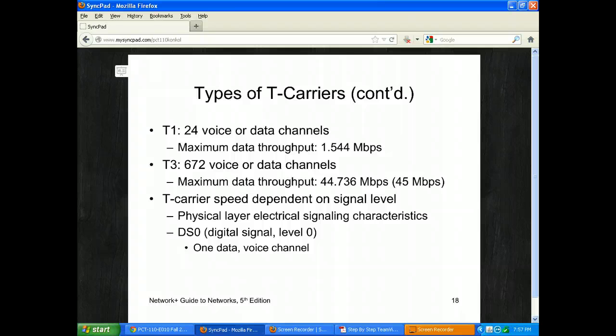The types of carriers here, to explain them in detail. T1 has 24 voice and data channels, a maximum data throughput of 1.544 megabits per second. T3 has 672 voice and data channels, maximum throughput of 44.736 megabits per second. T carrier speed is dependent on the signal level that it's on, which is the physical level of the OSI model. It has electrical signals, it is digital, and 1 voice and 1 channel would be a DS0. I think we have around a DS40 or 45 or something like that here.